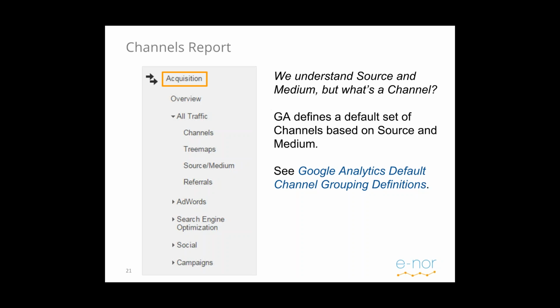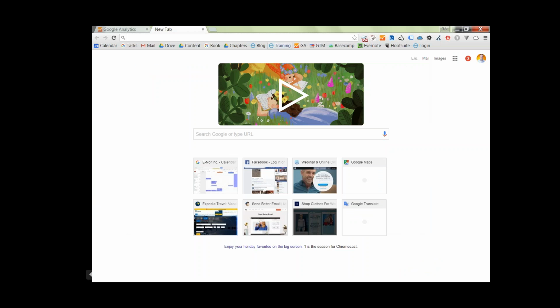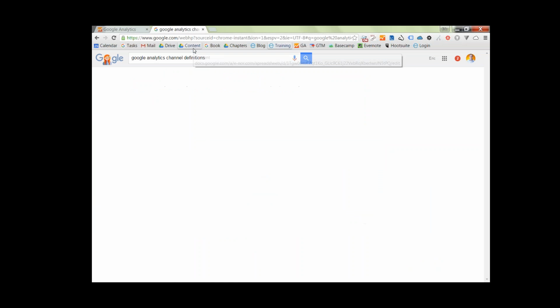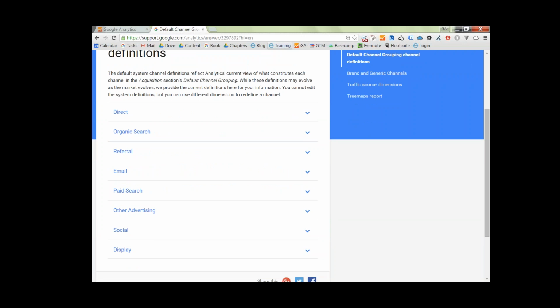Now, let's take a look at the Google Analytics default channel grouping definitions, and we'll see what the default channels are in Google Analytics. So let's go ahead and search Google Analytics channel definitions. That'll work. When we go into our channels report, there are 8 default definitions that could appear by default. There are 8 channels that can appear without any additional input from us.